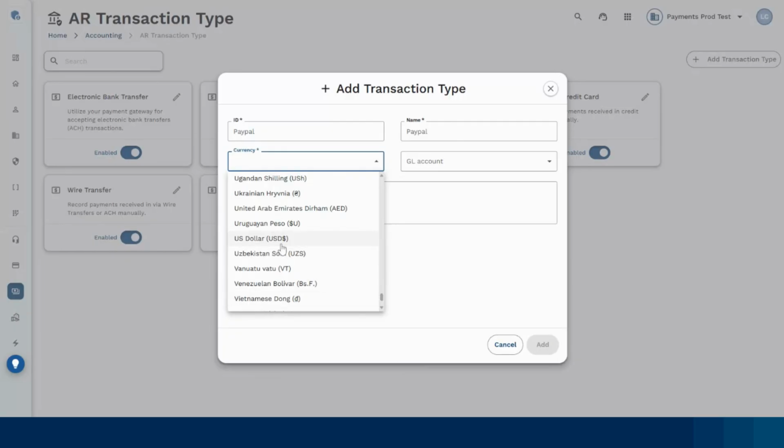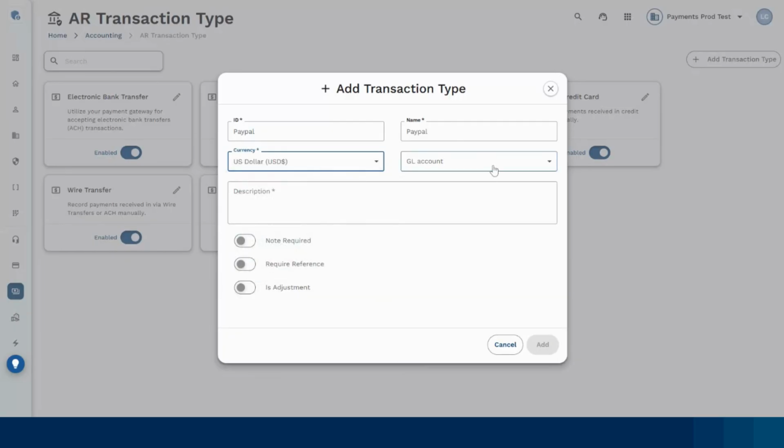Assign the correct currency, and if I have a GL code that I want to assign to it, I can add it here. The GL code comes from my master listing of GL codes, and this will typically be the GL code associated to where this cash needs to be deposited, like an asset cash account, for example. You have the option to add a description here as well.